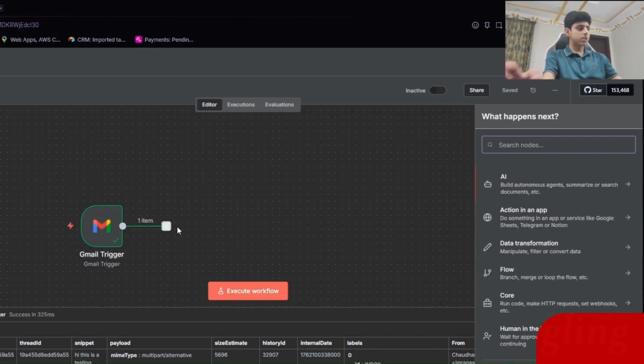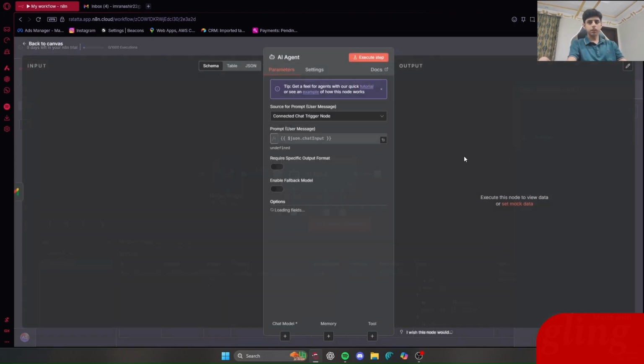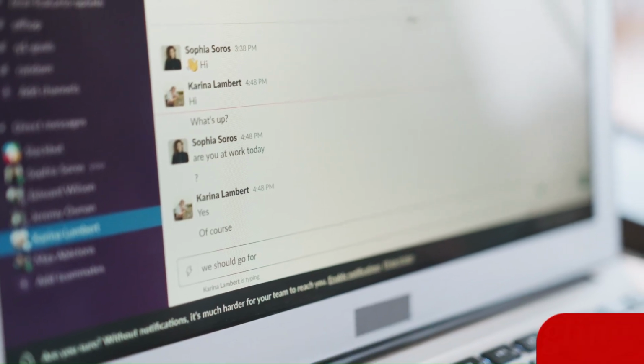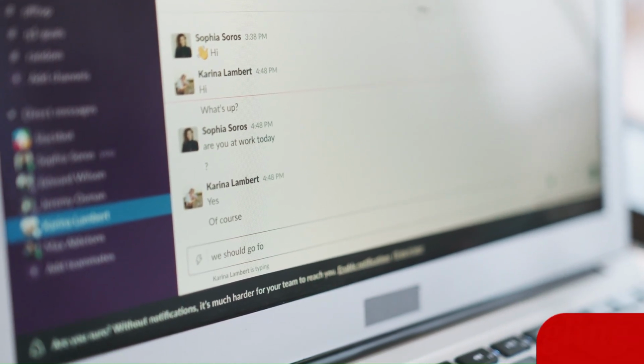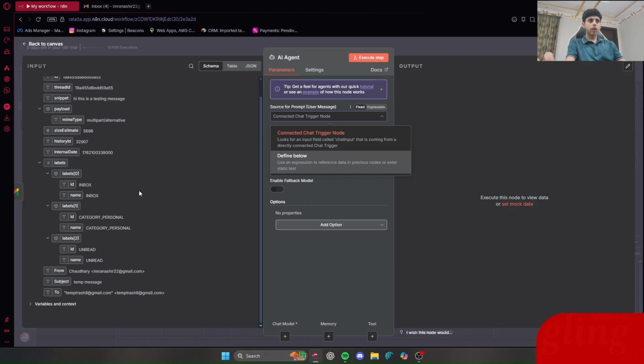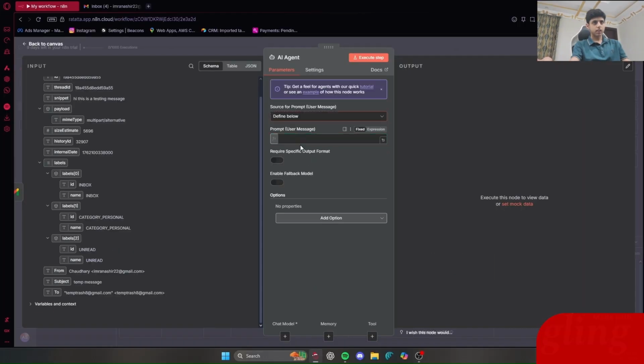Now let's use an AI agent because we want our AI agent to reply to this message. Now, as I told you in the last episode, when you use a chat trigger node, you use connected chat trigger as a source for a prompt. But right now, we have received data from a different source, which is Gmail in this scenario. We're going to choose define below and write our details here. For example, from, like the person we have received this email from. We're going to drag it and place it here.